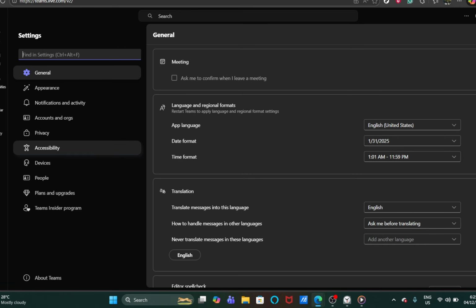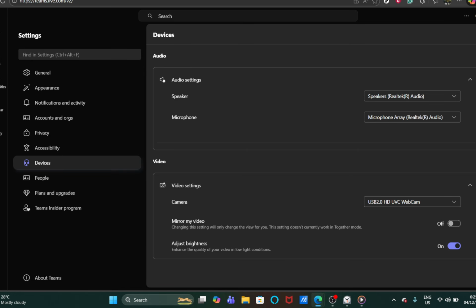Inside Settings, go to the Devices section. This is where your audio and video hardware is configured. You'll see your camera options along with a live preview. Make sure the correct camera is selected so you can confirm changes in real time. If the preview isn't showing, toggle the camera off and back on in the preview area to refresh it.